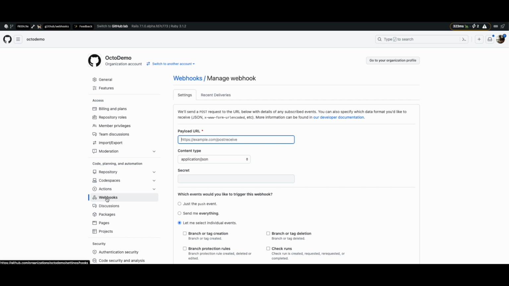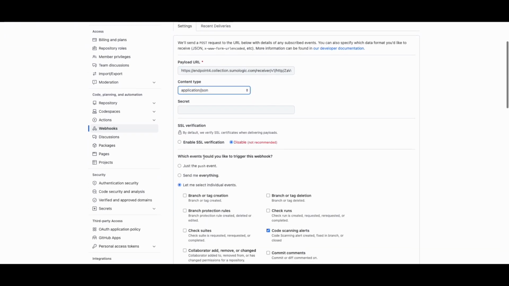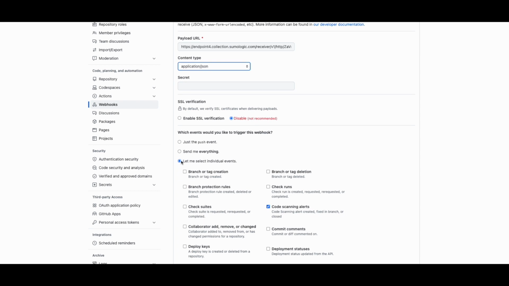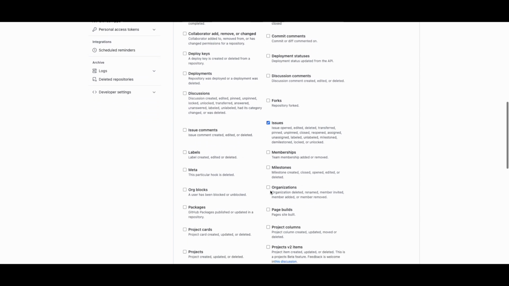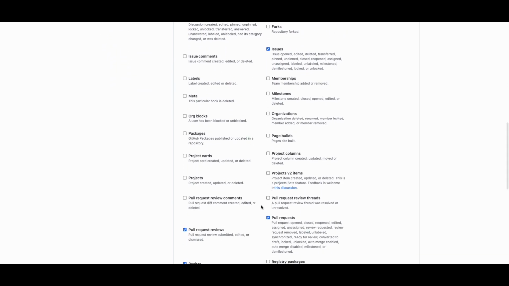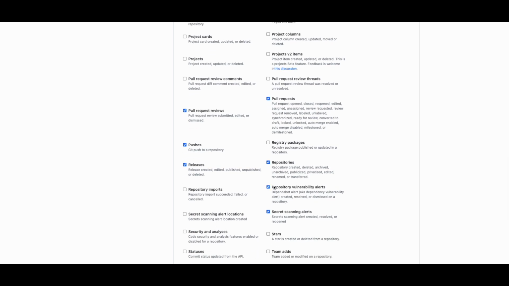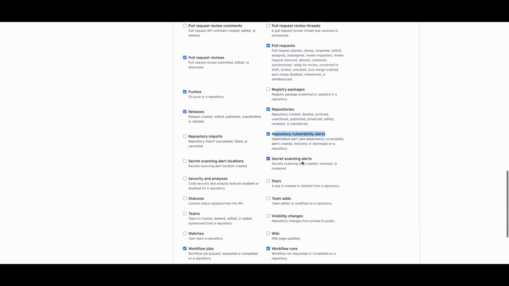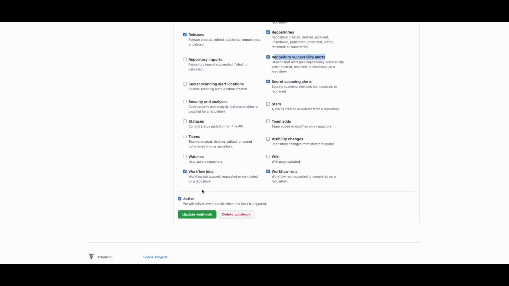We're going to click Add a Webhook and paste the URL in the payload URL field. The content type should be application/json, and we're going to select individual events such as code scanning alerts, issues, pull request reviews, pushes, releases, repositories are all good, repository vulnerability alerts for sure, secret scanning alerts, and at the bottom, workflow jobs and workflow runs.